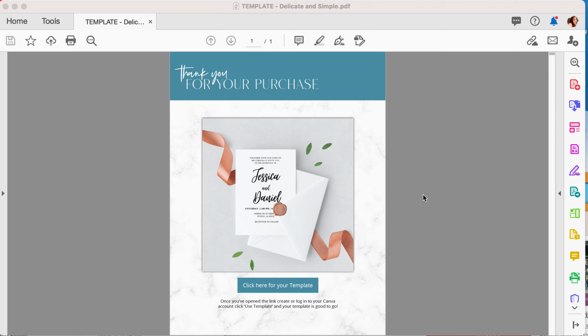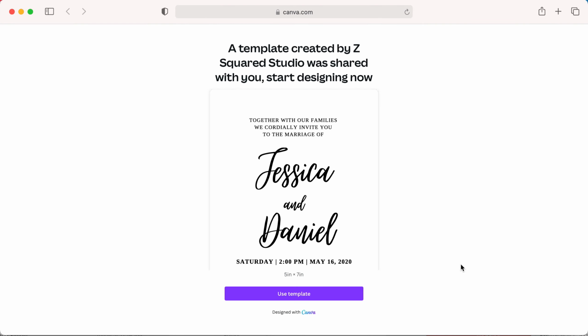So to use the template, just grab the template PDF and then click on this button. It will bring you to Canva, where you will have to create a Canva account if you haven't already. I am already logged in, so it will take me to this page. And then you click Use Template.